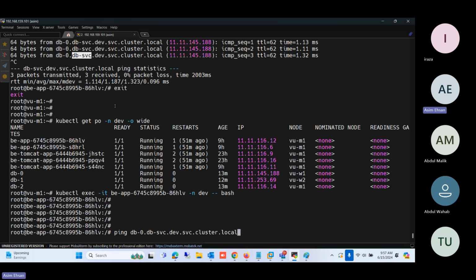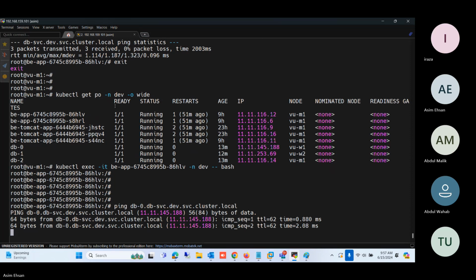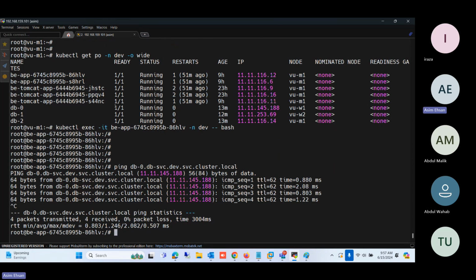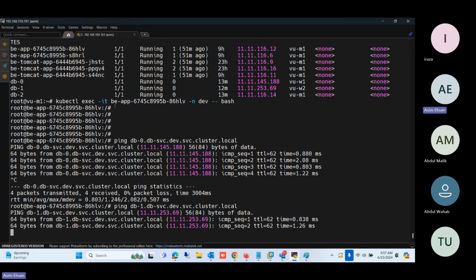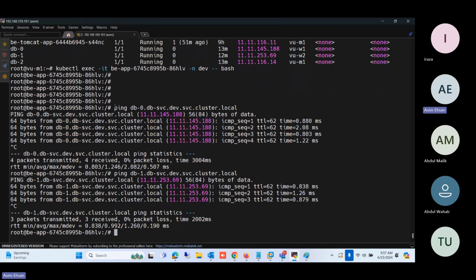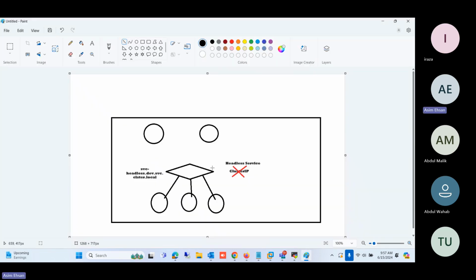So to reach directly to this pod, I am able to make a connectivity. Second one will be DB1. This pod's direct IP is exposed, and if that pod is deleted, the IP is changed. It will also be updated in the DNS. So why are we making that pod connectivity directly? This scenario again, I will show you.